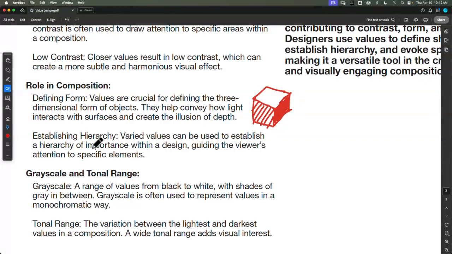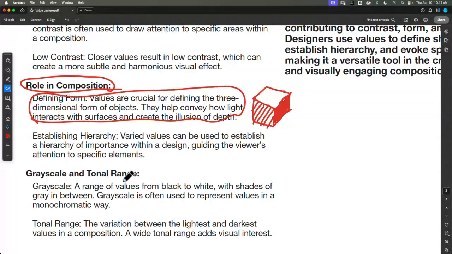But we don't. And so we do things like make bold, darker areas as compared to lighter font areas. So there is a value difference when we see these. Darker stands out, lighter, not as much. All right, grayscale. It's a range of values. We talk about grayscale, a range of values from black to white with the shades. Grayscale is used to represent values in a monochromatic way.